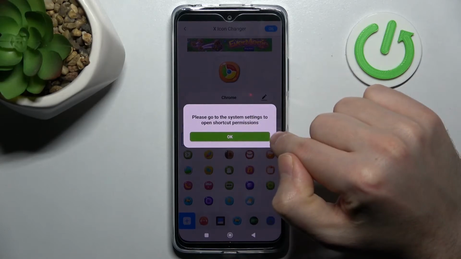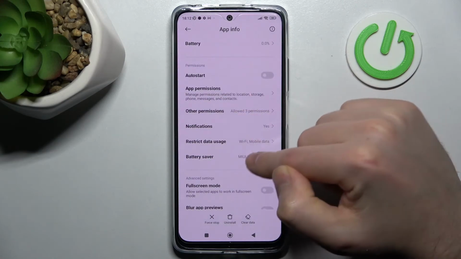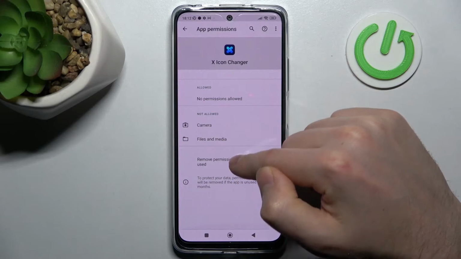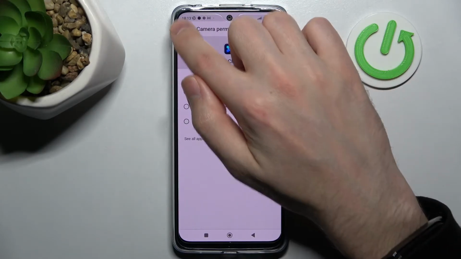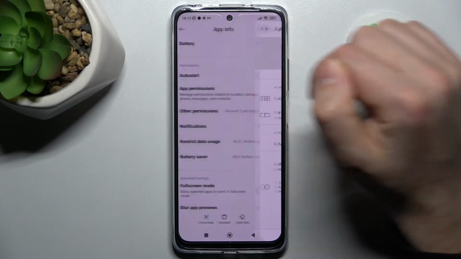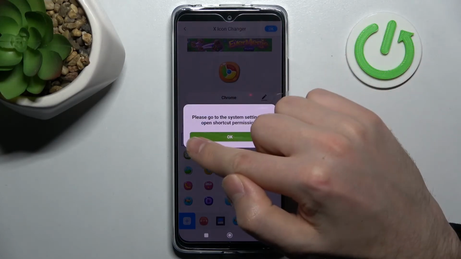So please go to the system settings to open shortcuts. Click OK. Then go into your settings, choose app permission, not allow it, camera allow, and files and media allow. And go back one more time. Click OK one more time.